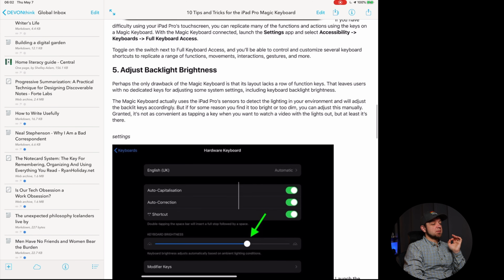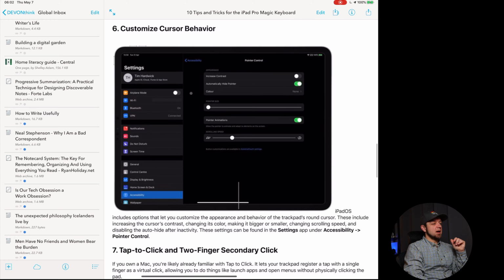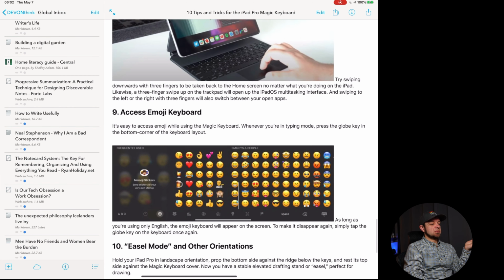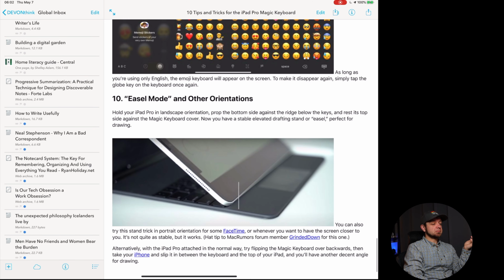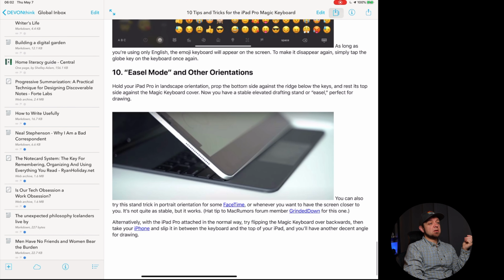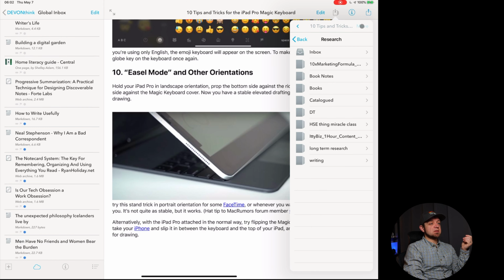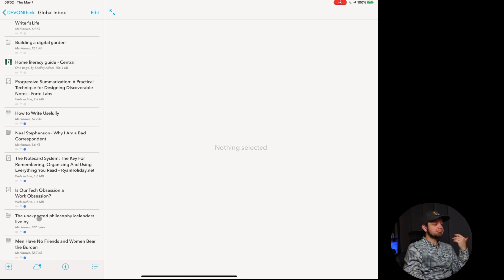But the rest of this stuff, I don't know, I'm not going to come back and read this. This is not an article I really need to read. That might be a good idea for a video. No, that's actually neat too. Easel mode and other orientations. Interesting. So what I'm going to do with this, I'm actually just going to file it. I'm going to hit move and it goes into my research. Basically everything like this goes into research, right?